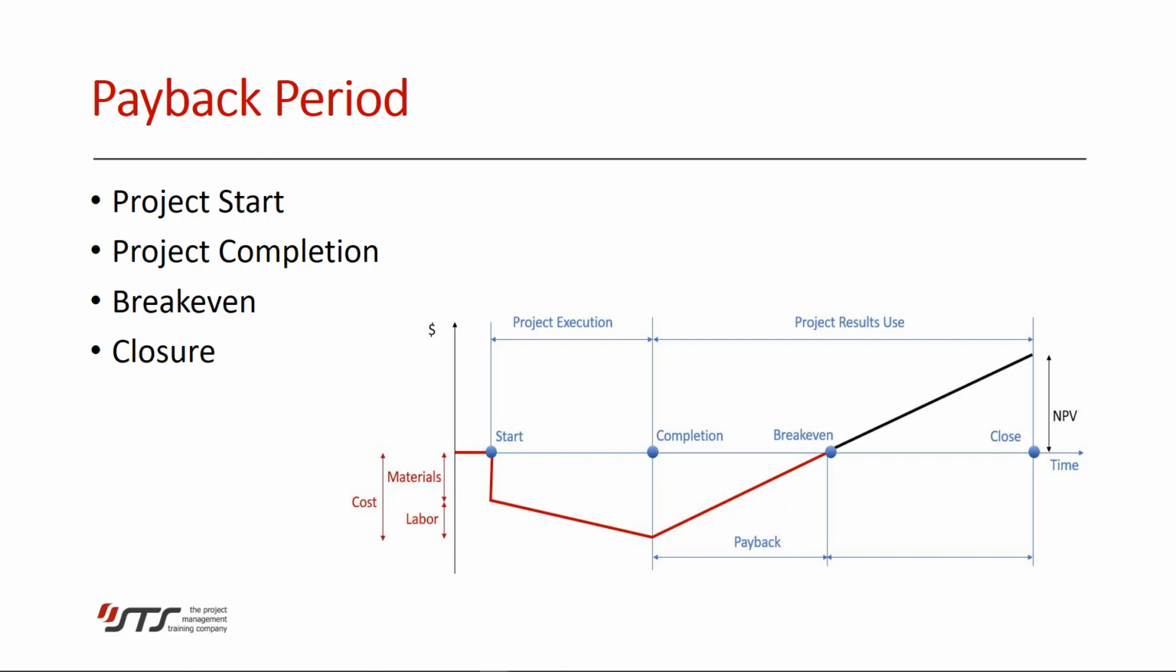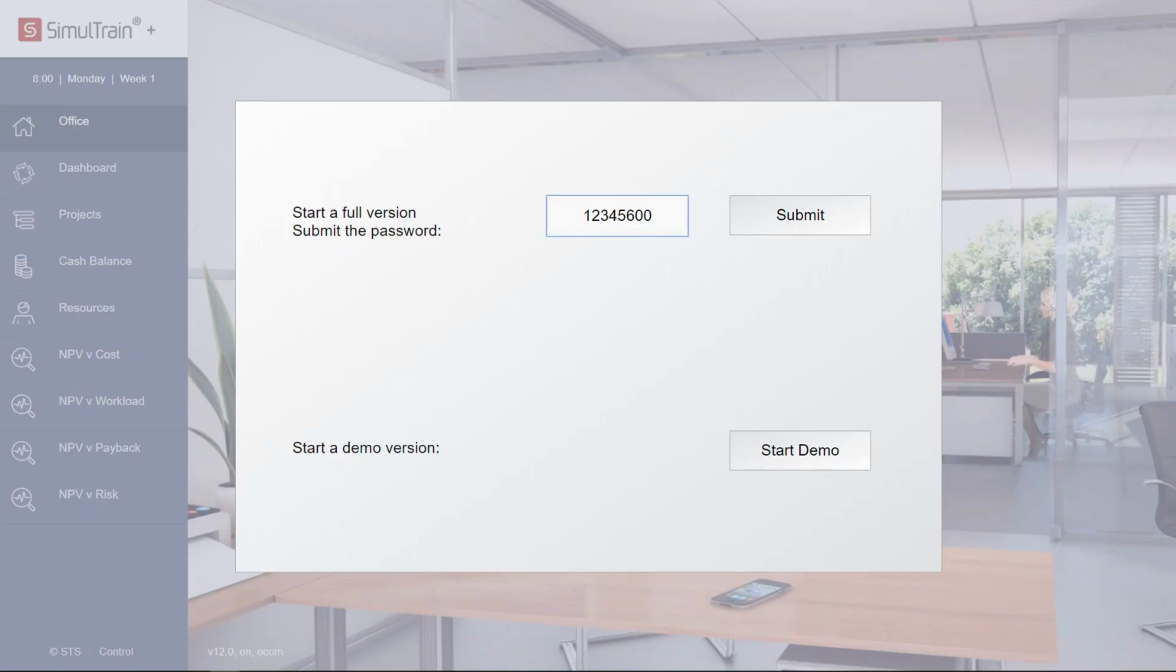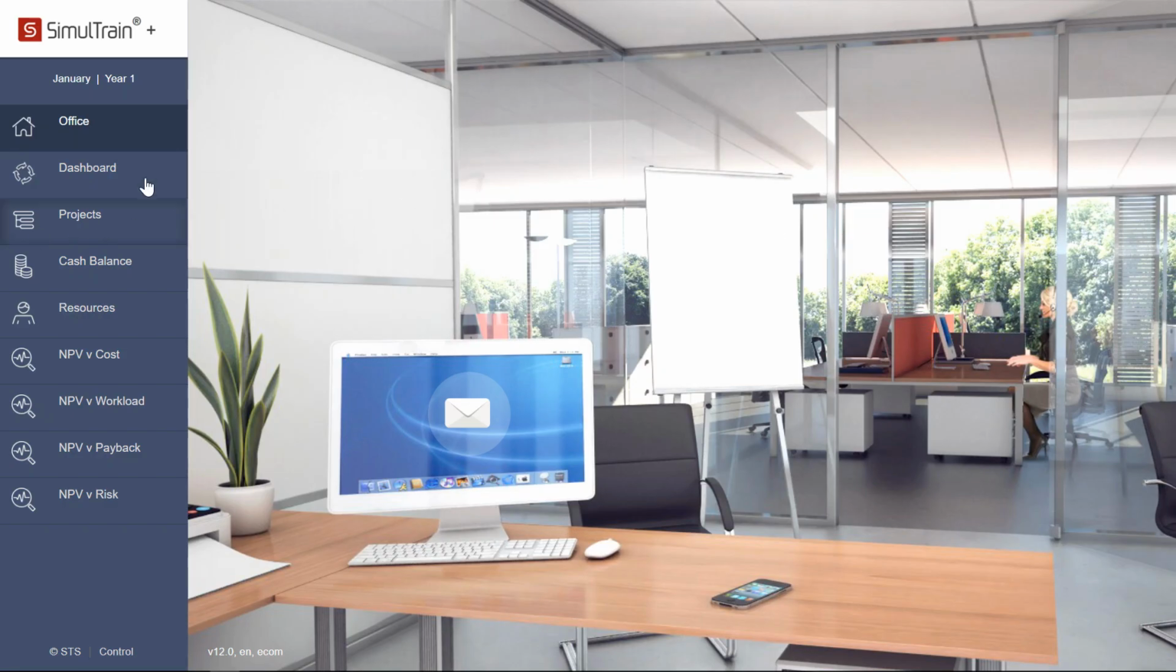And now have a look at the simulation itself. Your team receives an 8-digit password to log in. You submit the password and you are in your office. Let's look at the data. For example, we click on the dashboard.